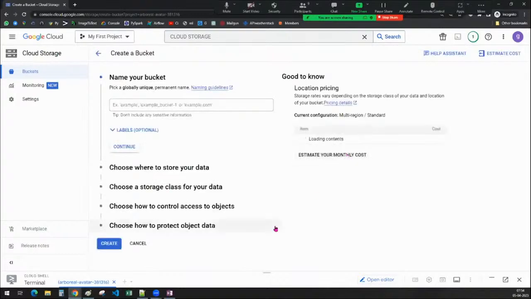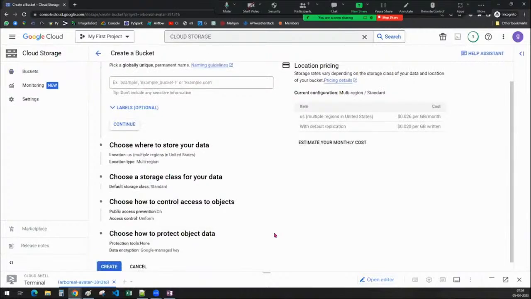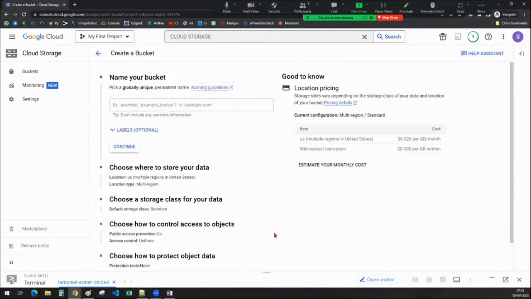When you click on create bucket, as I told you, there are a few things we have to remember while creating a bucket. First, while providing the name of your bucket, we have to pick a proper globally unique name. When I say globally unique name, no one has used this particular name so far as a Google Cloud Storage bucket.